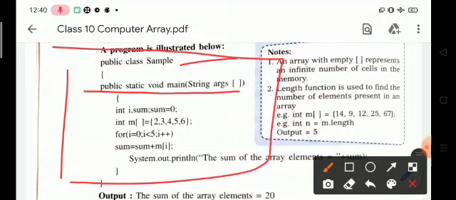Now int i, sum = 0. These are optional. They are variables, so according to our need we can change or modify them. This is the important line: int m[] = {2, 3, 4, 5, 6}. This is the initialization of the given array. So here we pass the 5 elements: 2, 3, 4, 5 and 6.